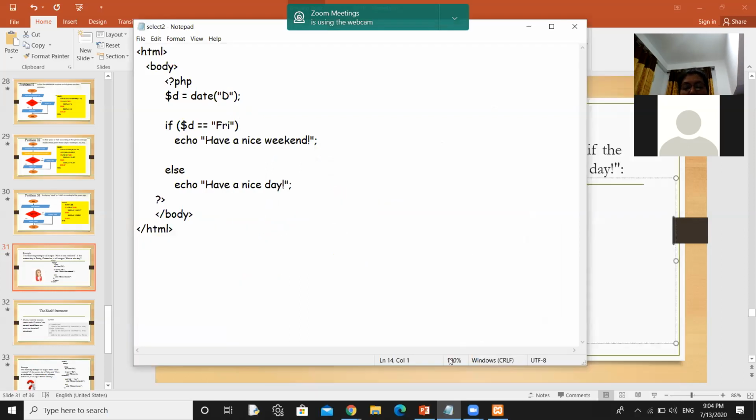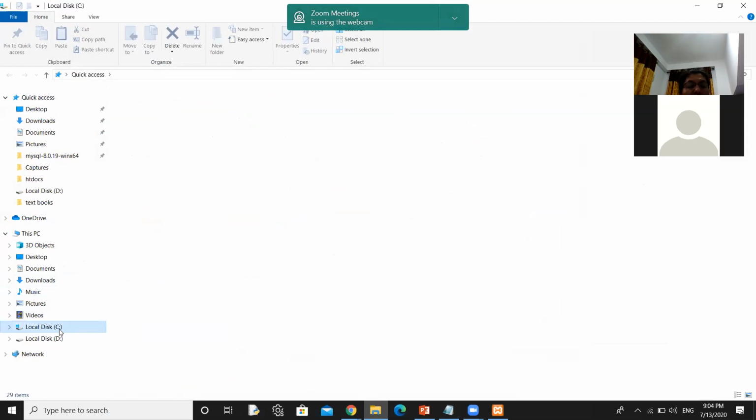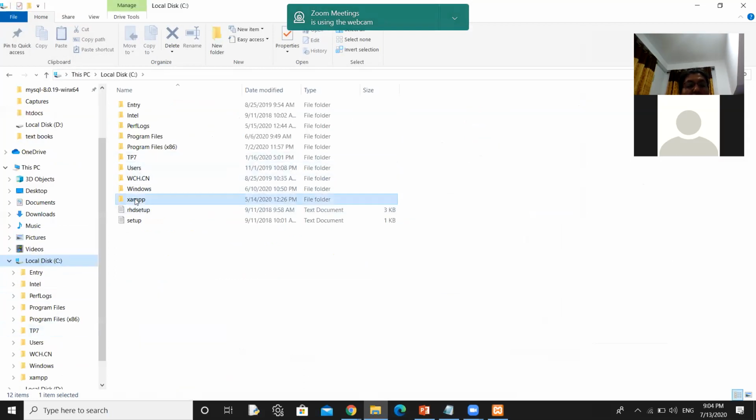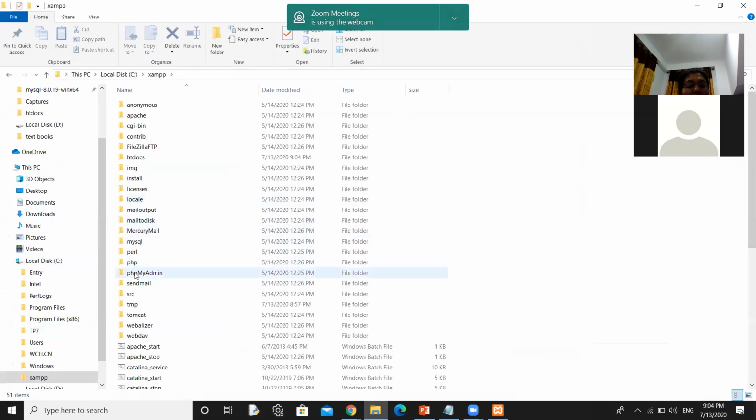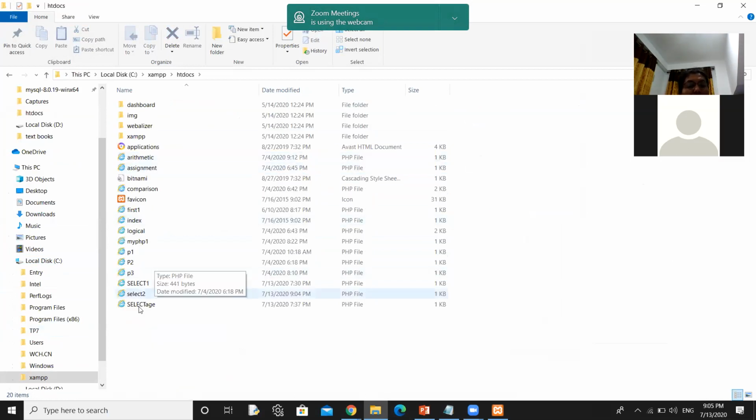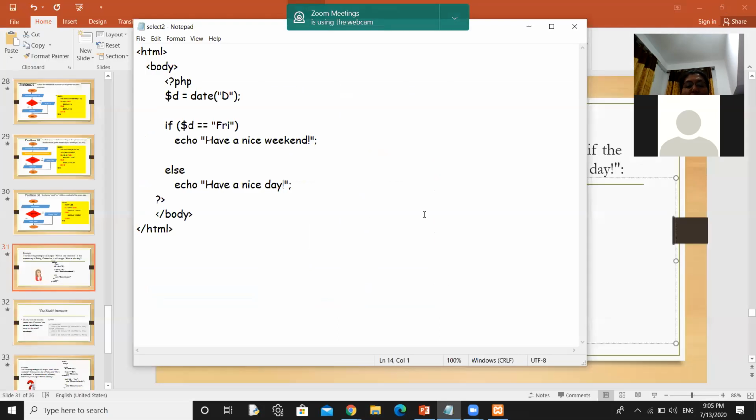Now you can see that, right? Let's check whether the file is there. Here C drive, when you go to the C drive, here you can see the exam folder. Here htdocs, right? Here you can see htdocs. Here select 2, right? So this is our program. And you can see the file type is PHP, right? Okay, now we can close it.